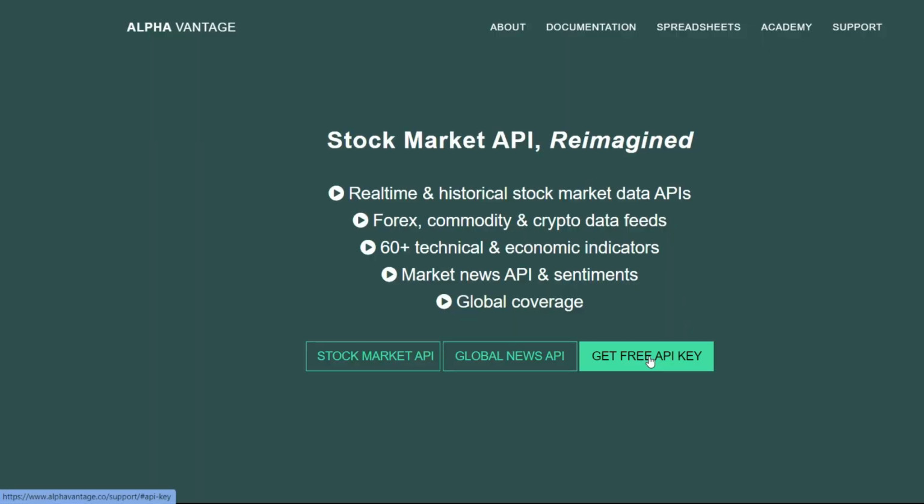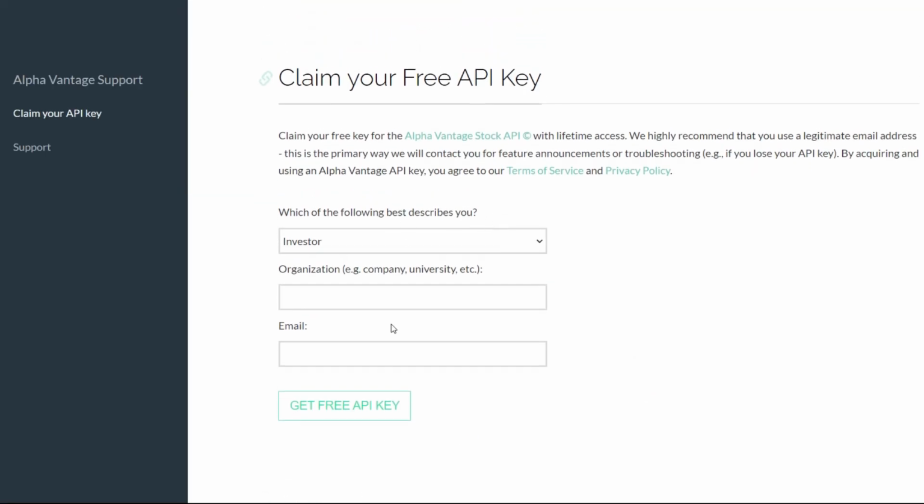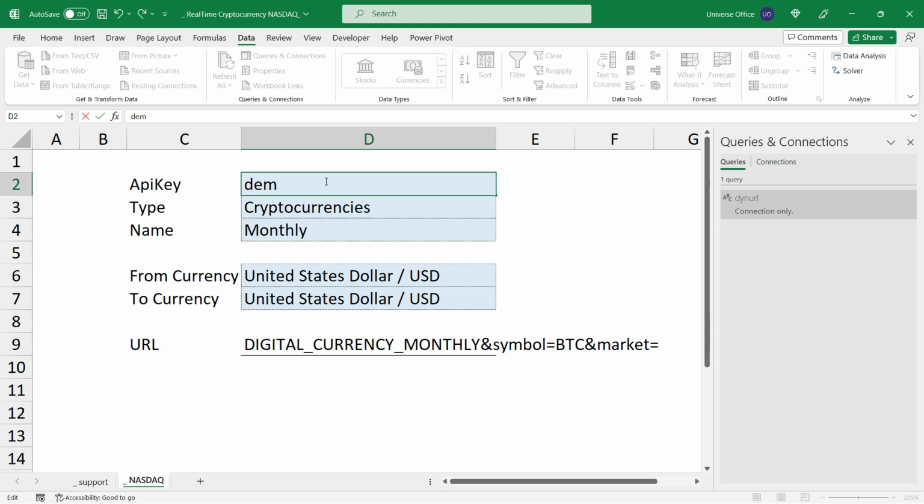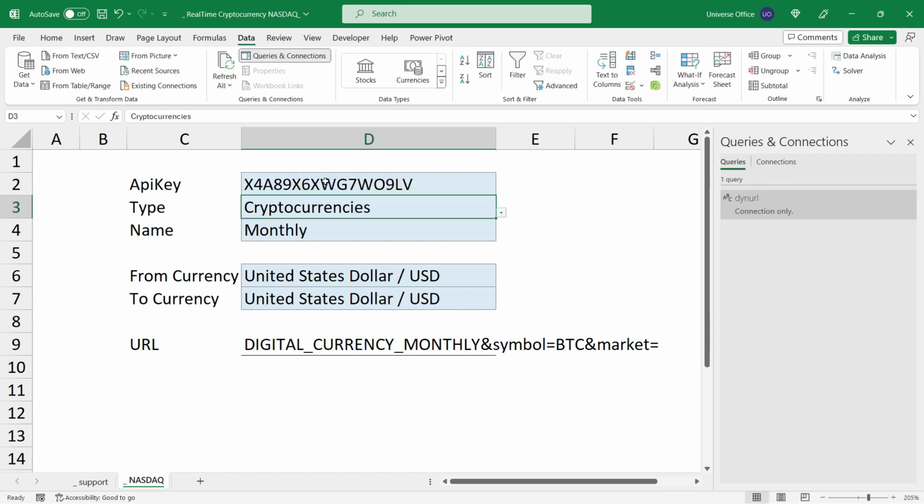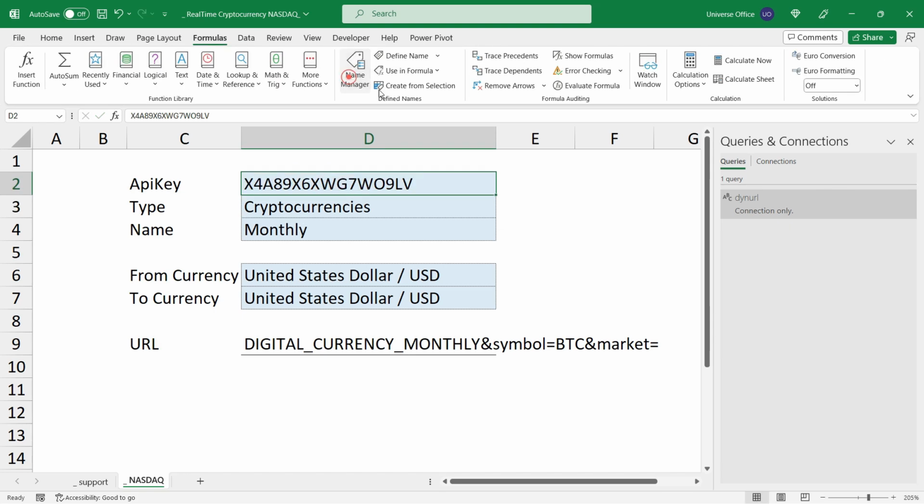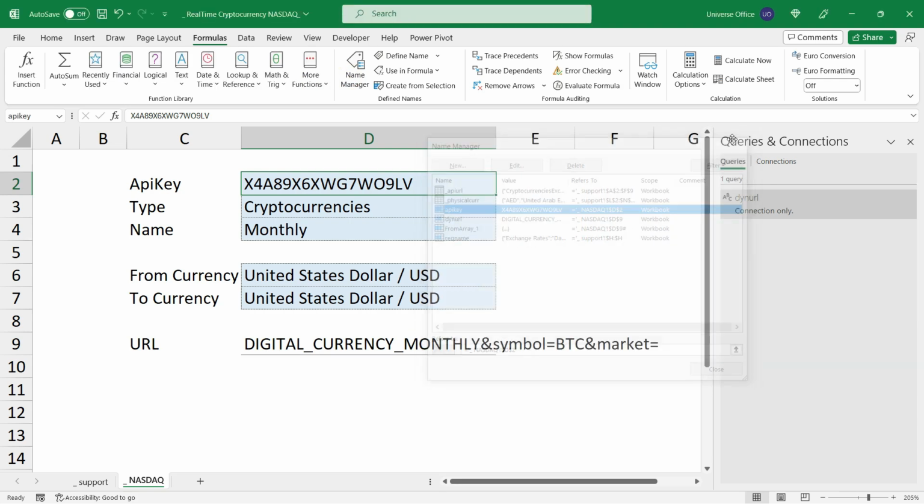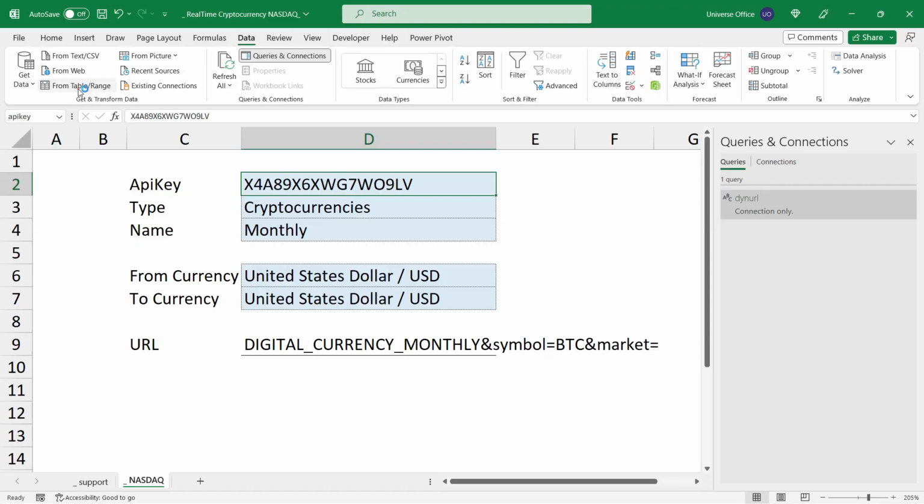But now let's hit get free API key. You fill up everything with the details and you hit get free API key. Once you got your API key, you just simply place it in this cell, hit enter, select the cell, formulas, name manager, and we need again a proper named range. Hit OK, close the window, data tab, from table range.